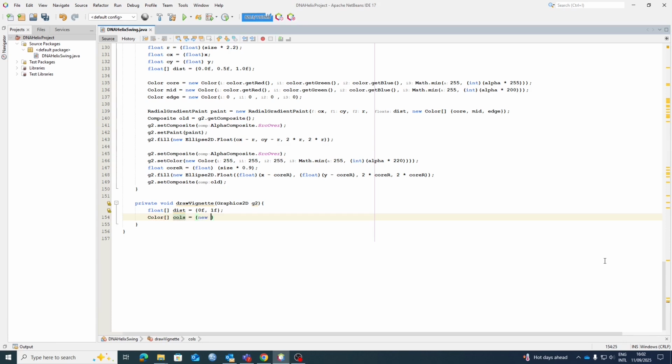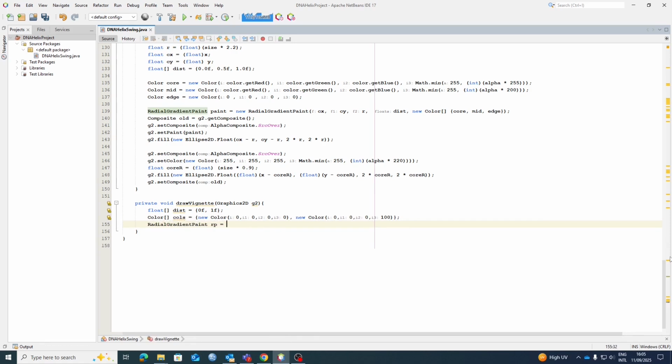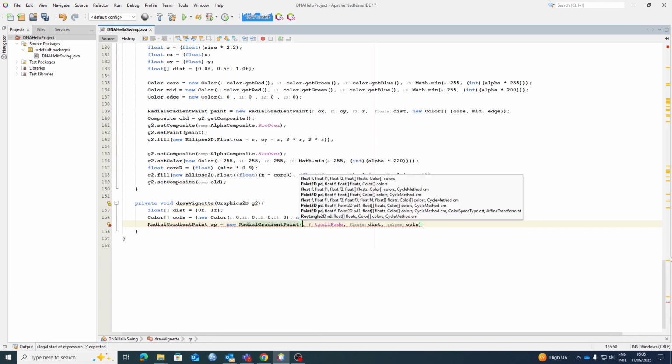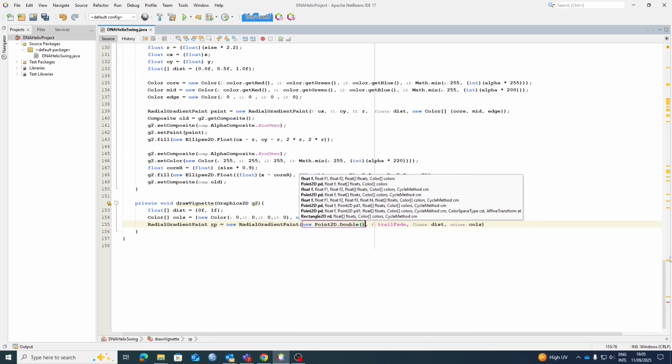Inside the vignette method, we first define an array called dist, with values 0 and 1. This marks the start and end points of our gradient. Then we create a matching array of colors. At 0, the center, it's fully transparent black. At 1, the edges, it's a soft black with a little opacity. Finally, we build a radial gradient paint, centered on the middle of the screen, with a radius that's about 60% of the panel's size. This creates a smooth fade from clear in the middle to darker at the edges.